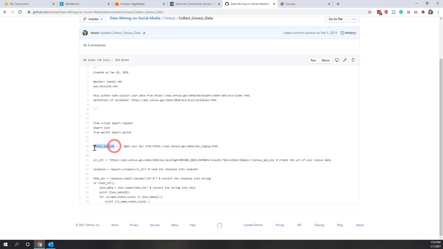This is where you have to paste the key that you just received from the census, within this string. And this is the URL that we are going to send out using the API. In this code, I was looking for the data of 2016, the ACS 5-year, and for this variable. If you go to the census website, you will know this stands for the total population. I was looking for all the counties in the state where the state number is 51, and 51 is Virginia.